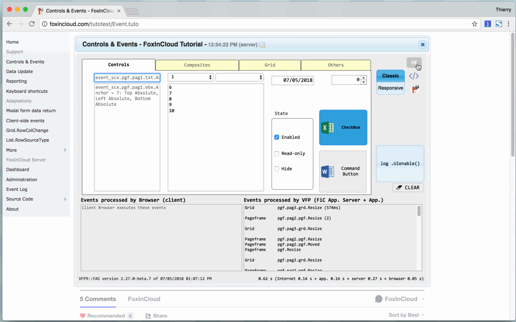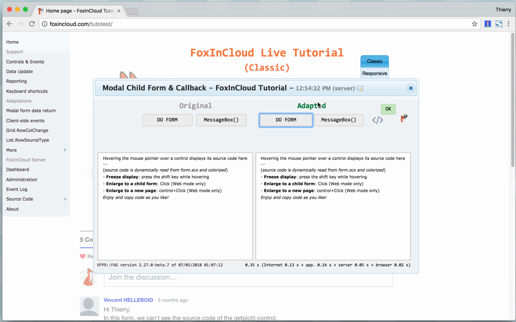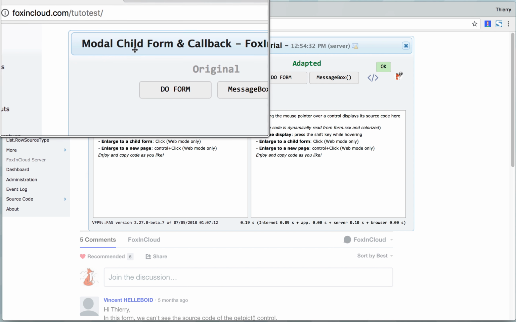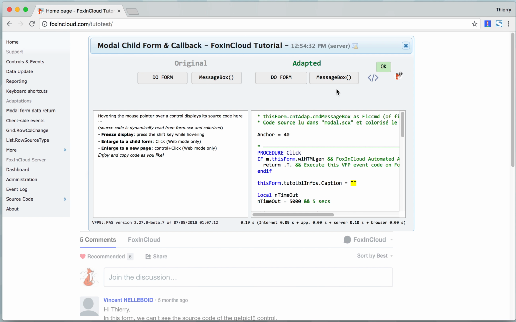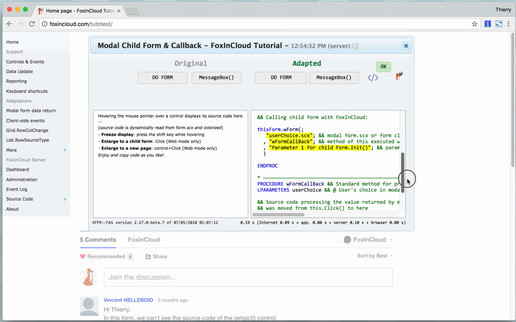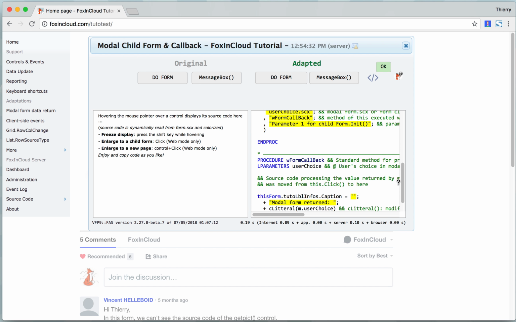Now, what is interesting also is that you can review the source code of everything that is running here. Like here, if I go to this modal child form and callback that you can test by yourself, you have the source code popping up here, and you can just see the source code, which is the FoxPro source code. As you can see, we have the same syntax coloring that you know in FoxPro.